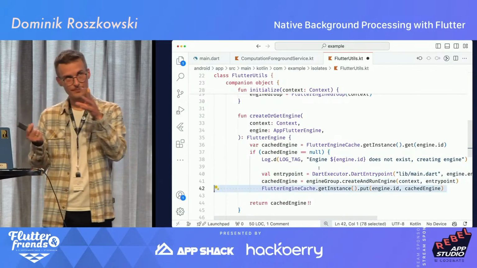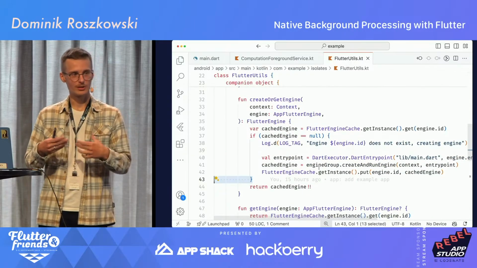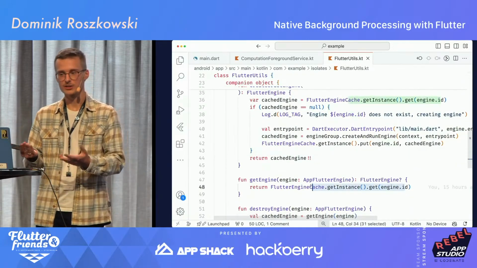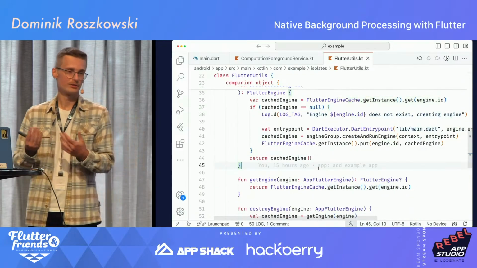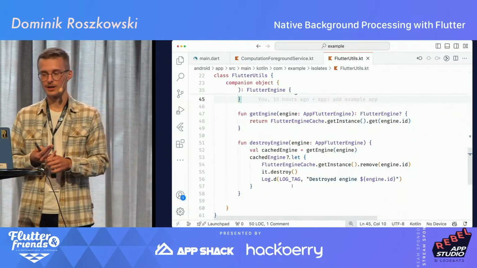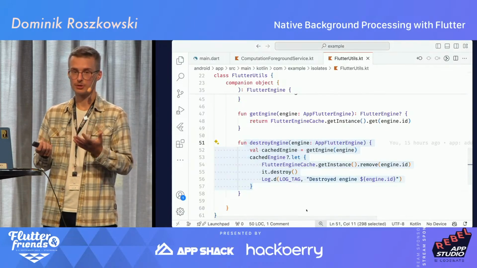So this is the part where you need to understand that when you want to invoke the Dart VM, it needs to know what is the main function that you will run. So you can define your custom function. It doesn't need to be main. It can be anything, and you also need to define the file. And of course, at the end, we need to make sure to destroy the engine.